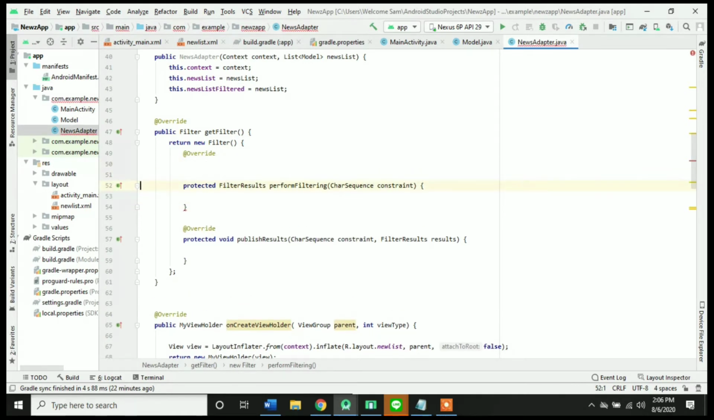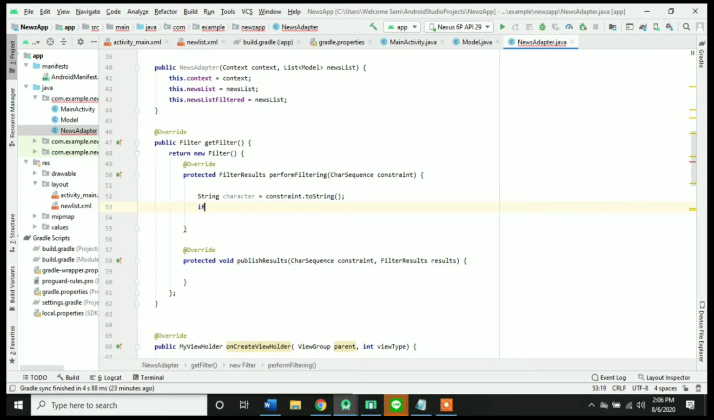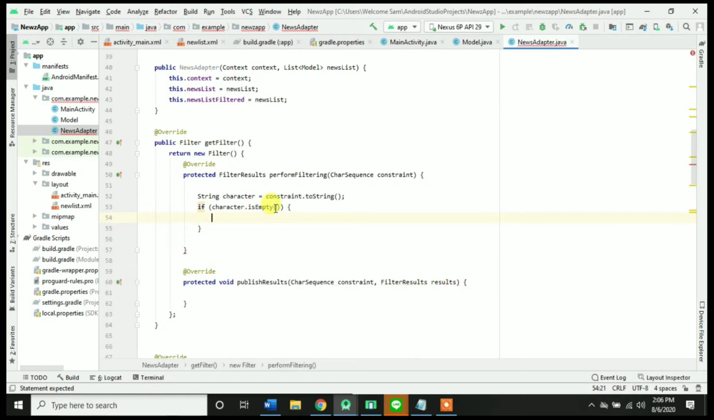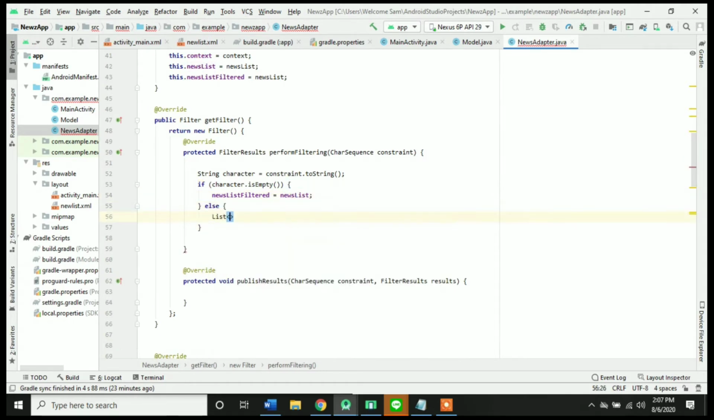Gonna take a string. String character, you can name it. Constraint is the parameter here of char sequence. So to string character is empty. Then use this filter is equal to use this. As we are creating a new list here, the list that filter list, because once we filter, we want the data to be stored in that.